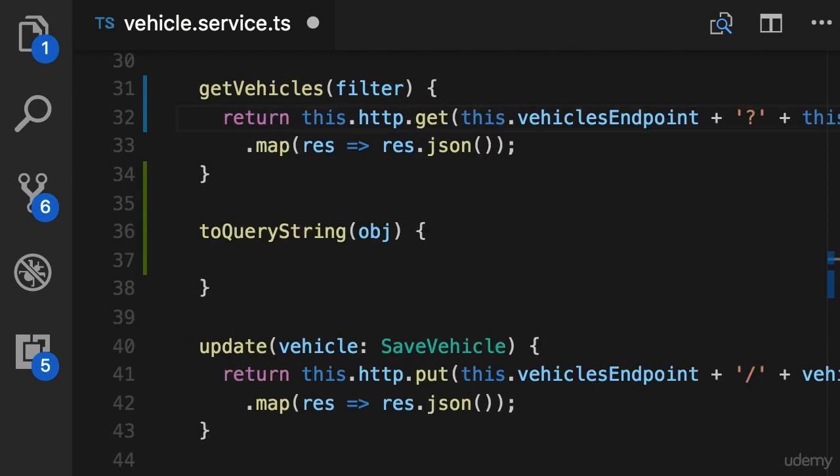Now I could write this logic inside getVehicles, but that would violate the single responsibility principle. We want to make sure that each method in our application does only one thing. Now with this, if in the future I need to convert another object to a query string list, I have this method here, I can extract it into a separate class and reuse it.